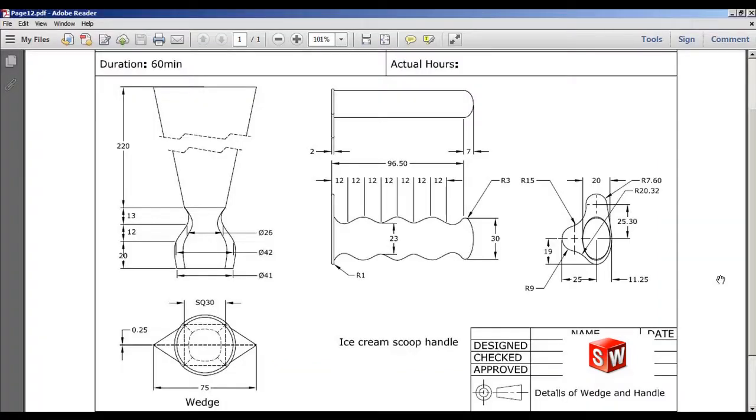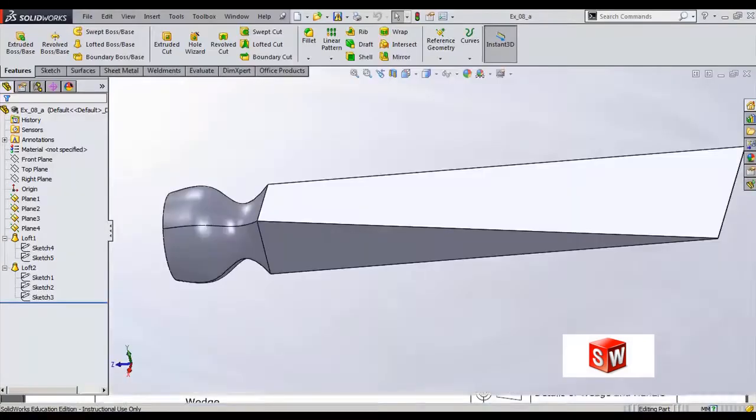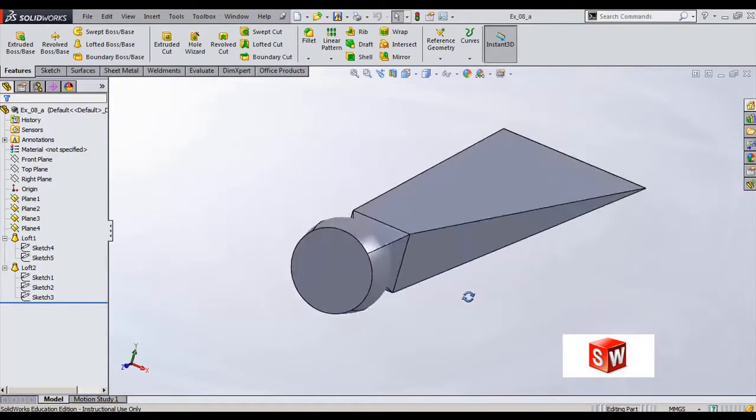To give you an idea about loft and sweep commands in part modeling, I will be explaining the commands involved in creating this wedge, the approach involved in creating this wedge component, and also the handle of the ice cream scoop. Let's see how we can create this. Now this is the wedge part.